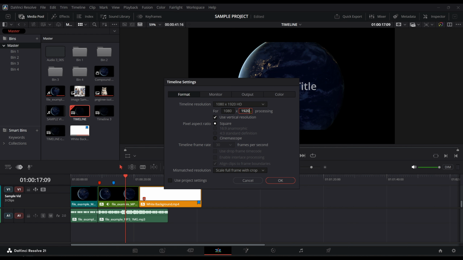After you apply the change, your timeline will now be set up for vertical editing. At that point, you may need to reposition or resize some clips so they fit nicely inside the new frame, especially if your original footage was shot horizontally. That part is normal because the canvas shape has changed.